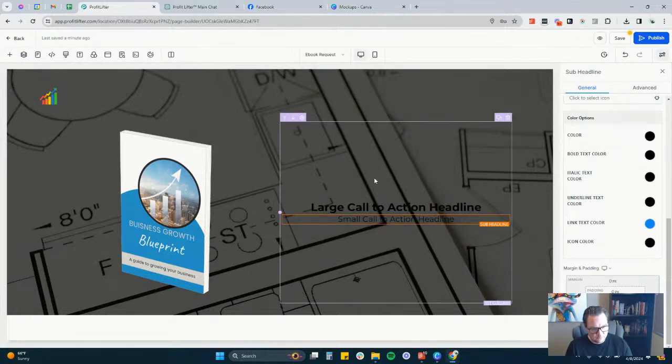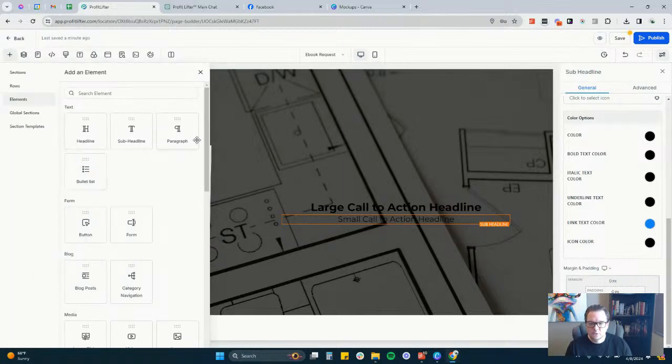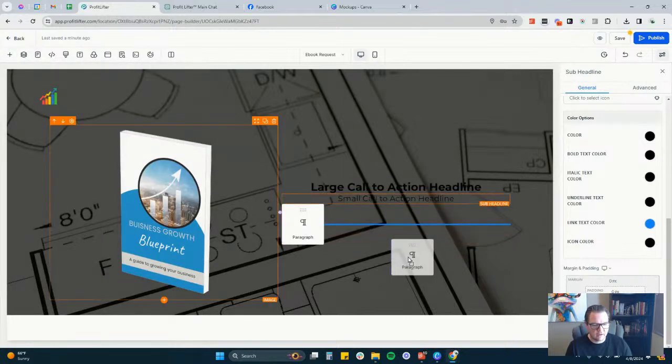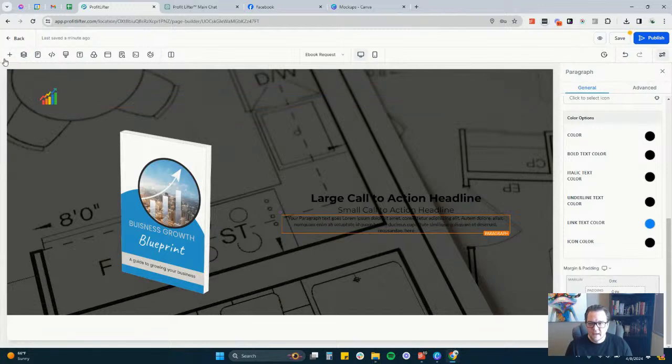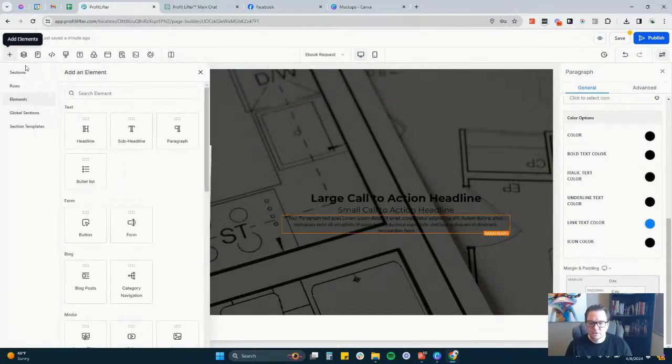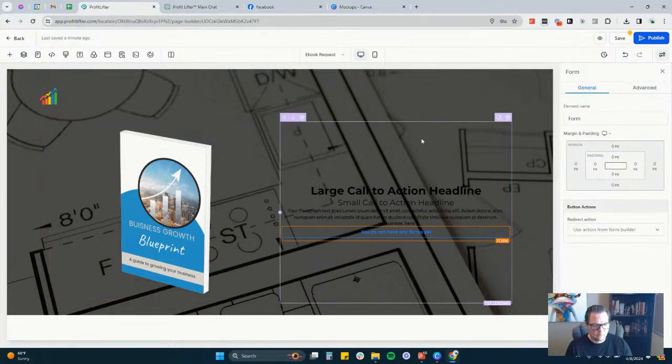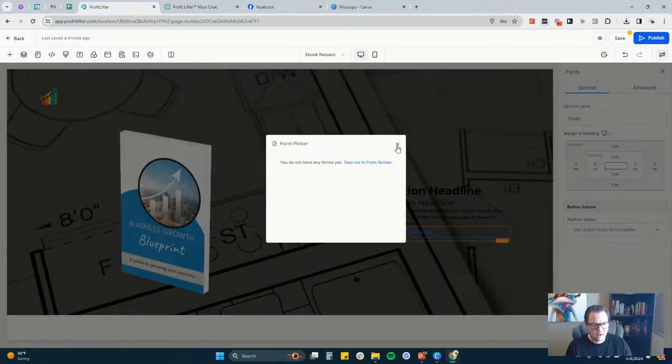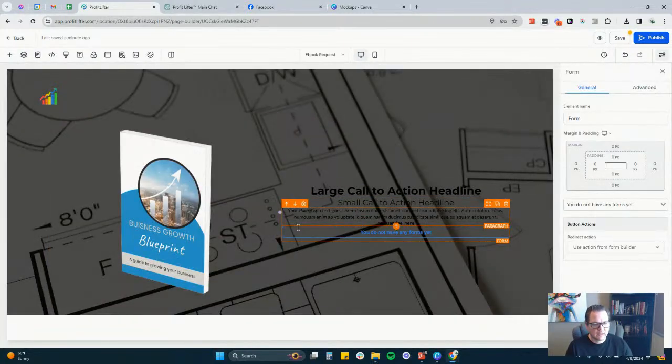So we're going to put our headline in here. We're going to put a sub headline, and then let's add a little bit of paragraph text under this, and then from there we are also going to need a form. So we're going to drop this form right there. You don't have any forms yet. I know, we're getting there. So now, okay, now we've got this. It doesn't look real spectacular yet, but that's okay.